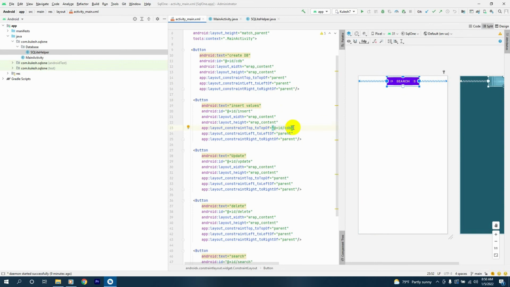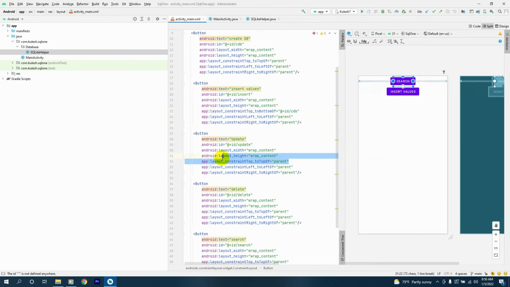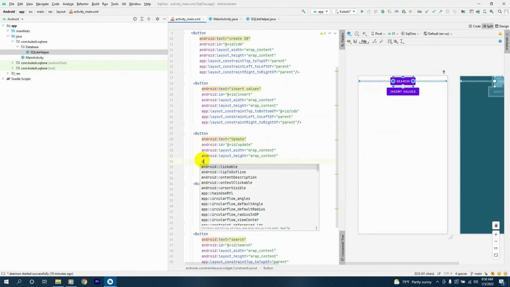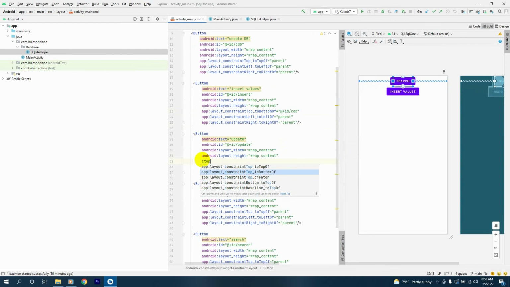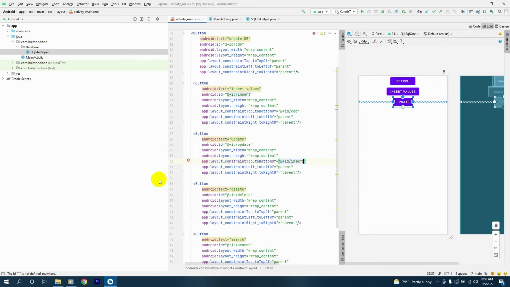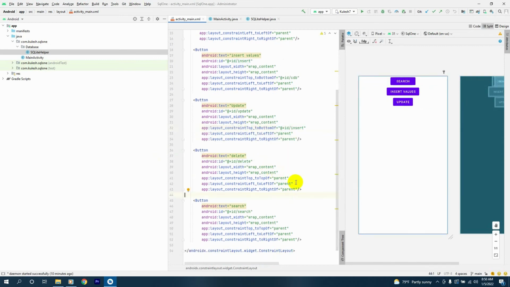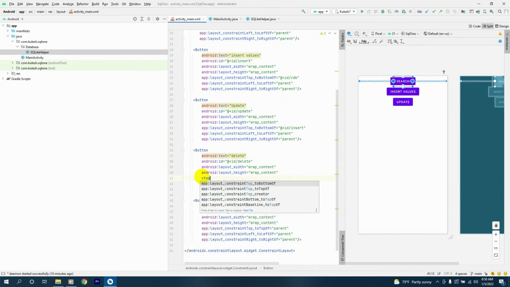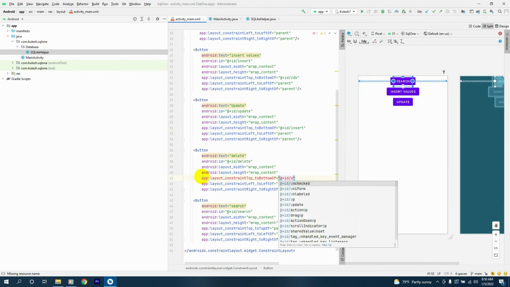Now we say constraint top to bottom of as id cdb, like this. And here also we'll change this to constraint top to bottom of as id insert, like this. And the next one will be also like that. I'll say constraint top to bottom of as the id update.